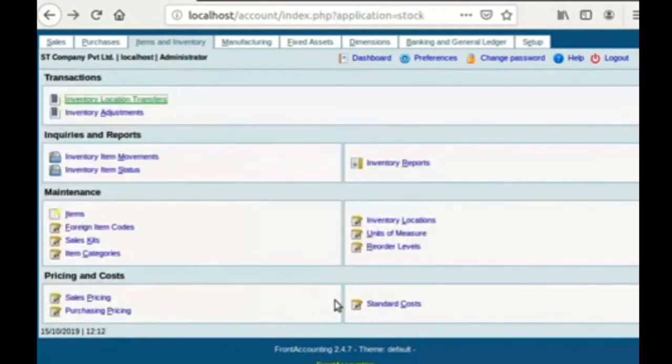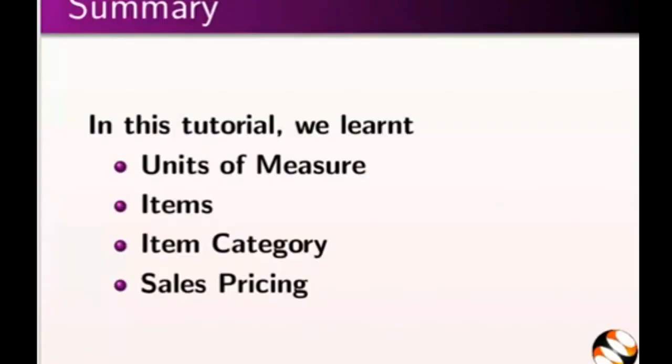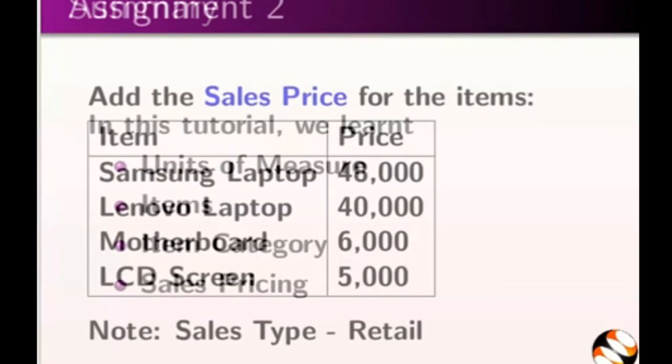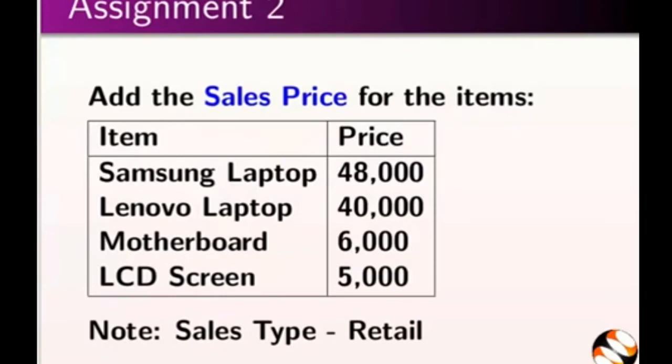This brings us to the end of this tutorial. Let us summarize. In this tutorial, we have learned how to create units of measure, items, item category, and sales pricing. As an assignment, add the sales price for the items shown below. Keep the sales type as retail.